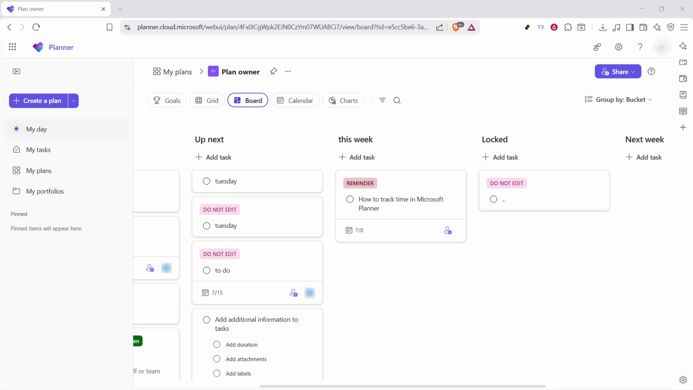To get started, go to your plan board in Microsoft Planner. This is the main area where your tasks are displayed and where you can manage the plan you want to work on. Make sure you've opened the correct plan before changing anything, especially if you have access to multiple boards. Once you're on the board, take a moment to look at the current layout so you can easily notice the difference after switching views.